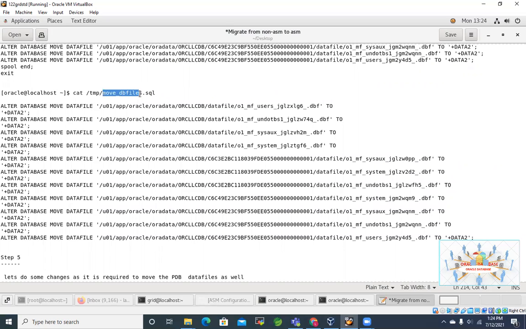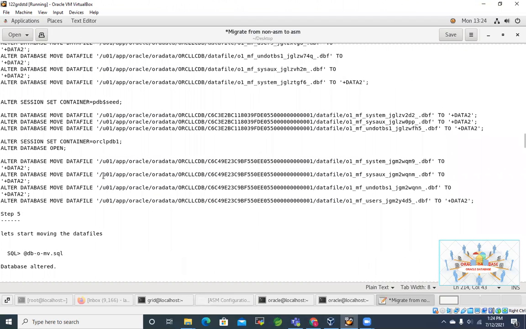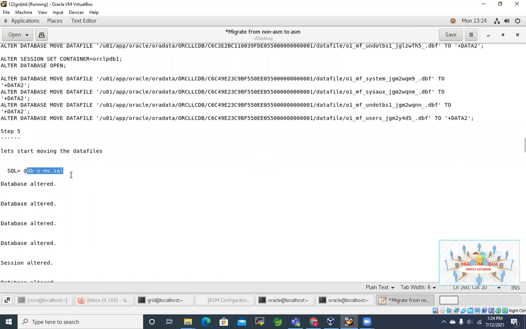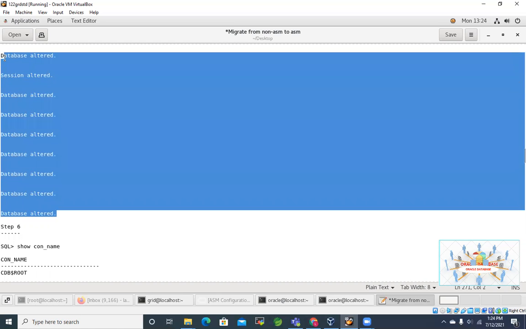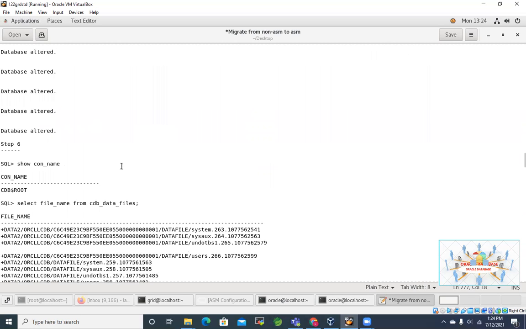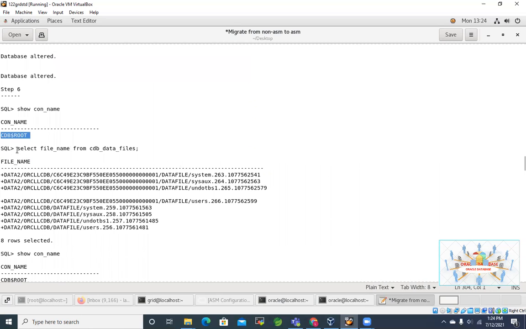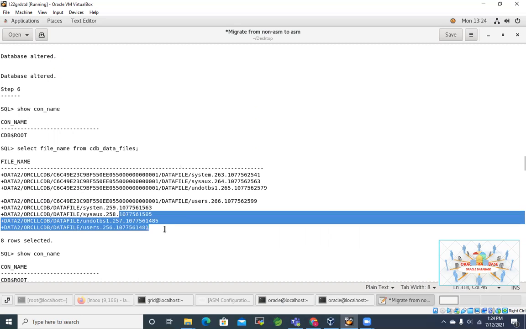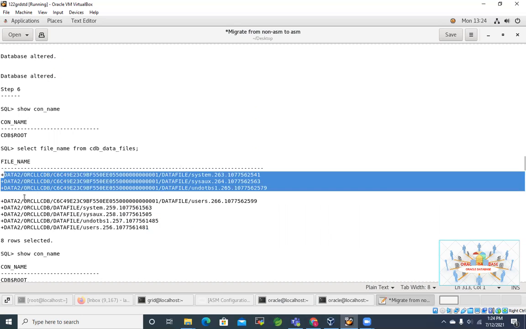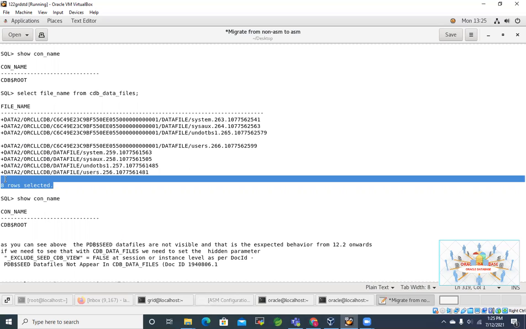The previous file name was move data file. You can continue with the same name, or use whatever name, that's okay. Then we are running the script here, and you can see altered, and all the files being moved, no errors, right? All the files have been moved, and then we can check it further. Show container name. So I'm in the root container, CDB root. And if we check the data files now, you can see the CDB files, seed files, and the PDB files have been moved to data2. You can see that data2. So 8 files, right?